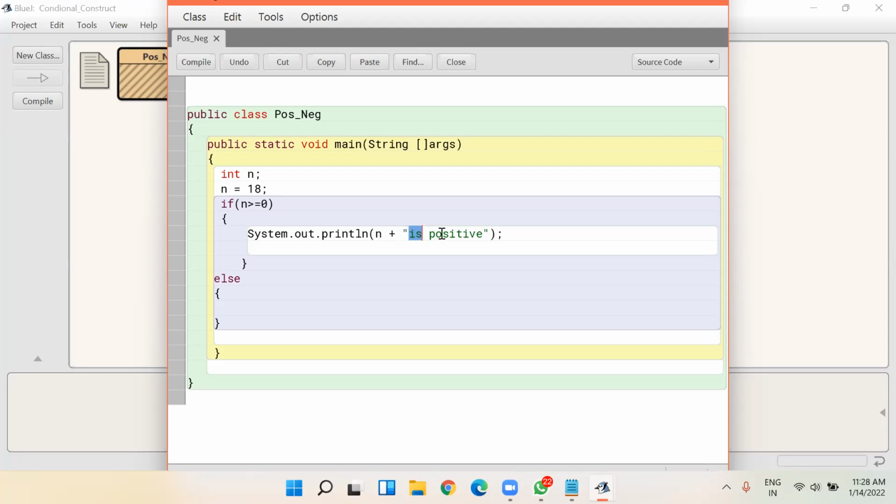Now understood? Yes, sir. Okay. So now I'm going to copy this statement, and if this condition n greater than or equal to 0 is false, then in that case the else block will be executed. So what should be the statement inside else? N plus is negative.